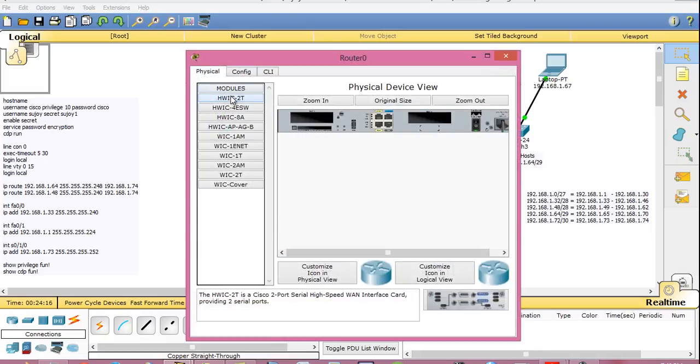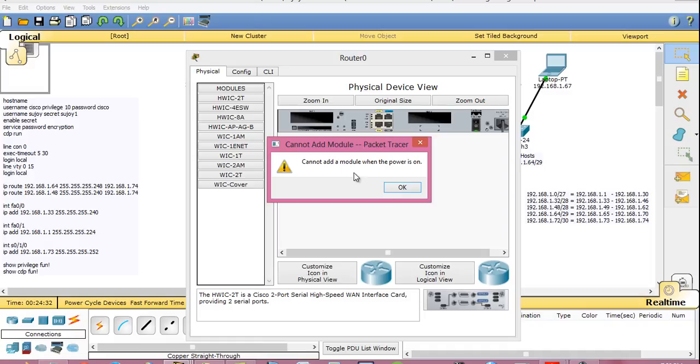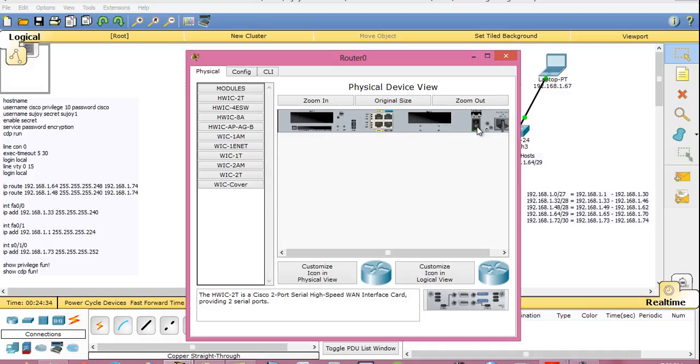Here you can see the card is there. So description is given. The WIC2T is a Cisco 2-port serial high-speed WAN interface card providing two serial ports. So let's connect the 2T card to the slot number 1. So just drag and drop it, but it will not work because the router is powered on. Any card should not be inserted or removed from router while the router is powered on.